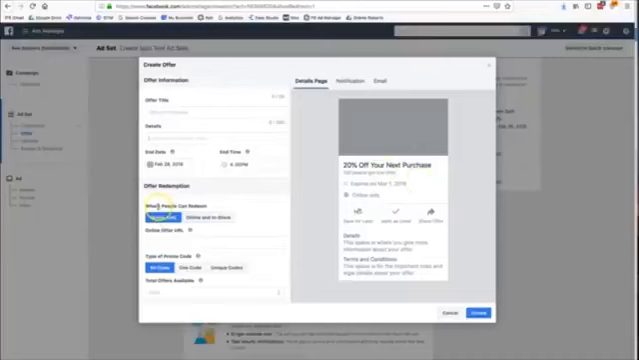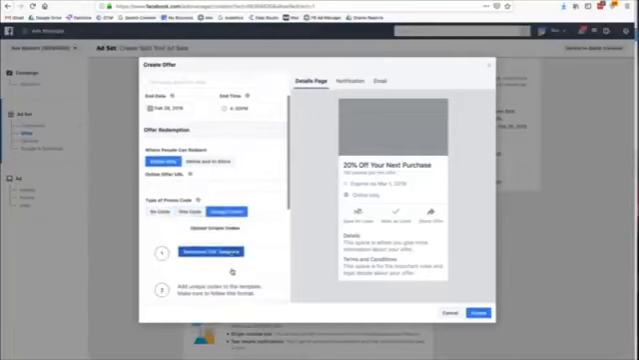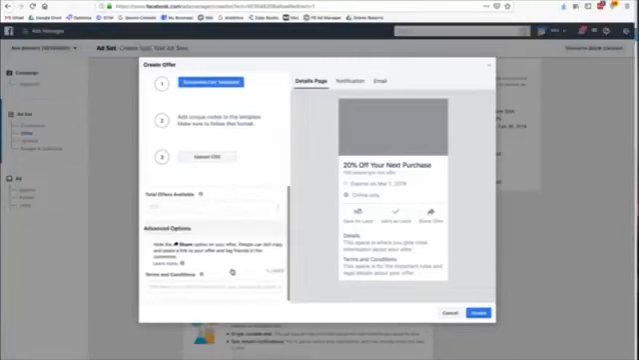And here you have the redemption section where you can have people redeem the offer online, or online and in store. So if it's online, you need to provide Facebook with a URL where people can go and redeem that promotion, that offer. And then you have an opportunity to add a particular code. So you don't necessarily have to have a code with your offer. It could be a one-time code, or it can be a unique code, or unique codes.